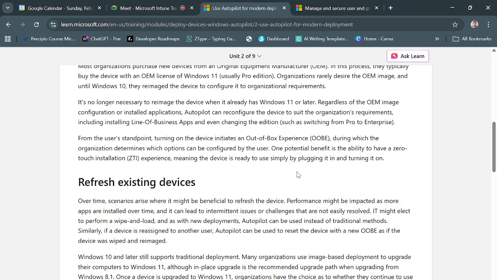One potential benefit is the ability to have a zero touch installation experience. It is beneficial for whom? For the user or for the administrator? Anyone? For zero touch? Yeah, for the admin. And from the user perspective? Yeah, for him as well, because then I don't have to touch the device for configuration. It just does it automatically. Yeah. So this is also very important to understand.